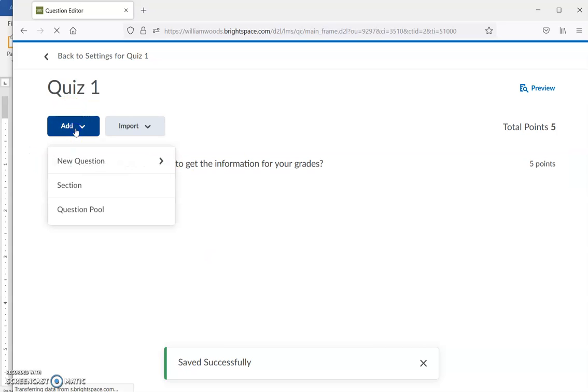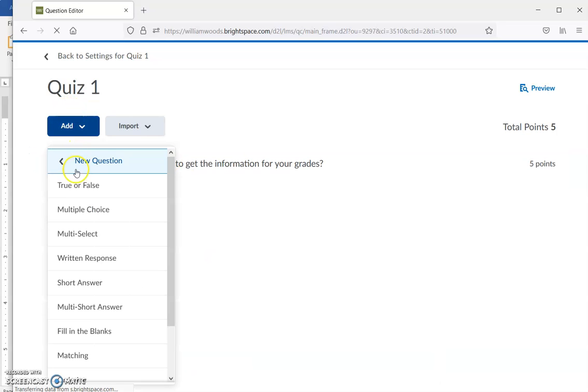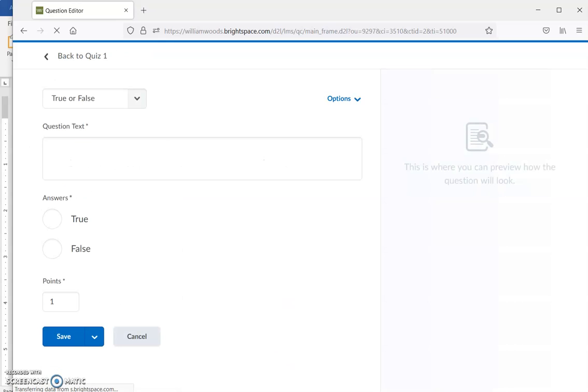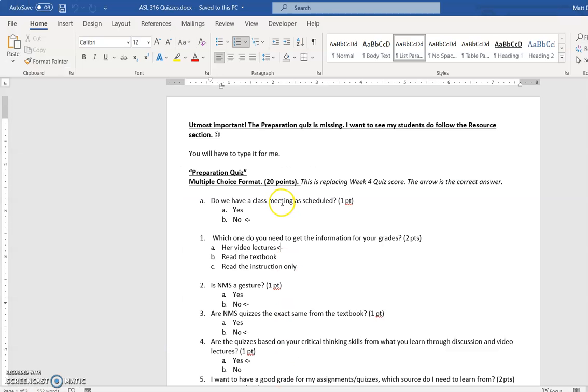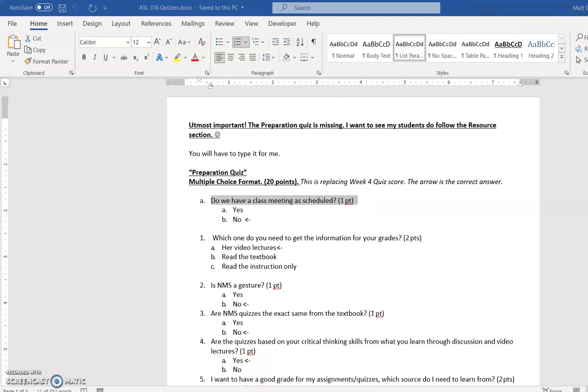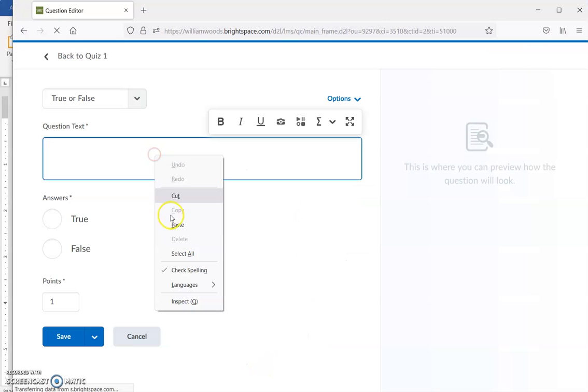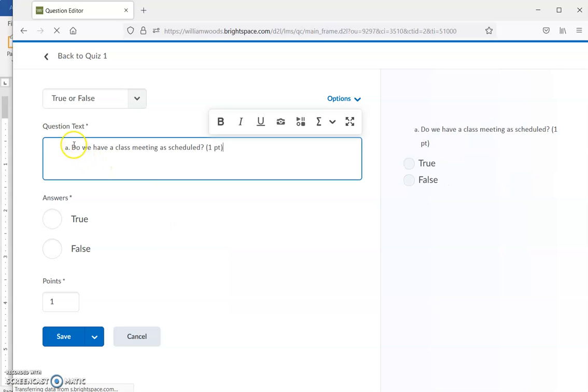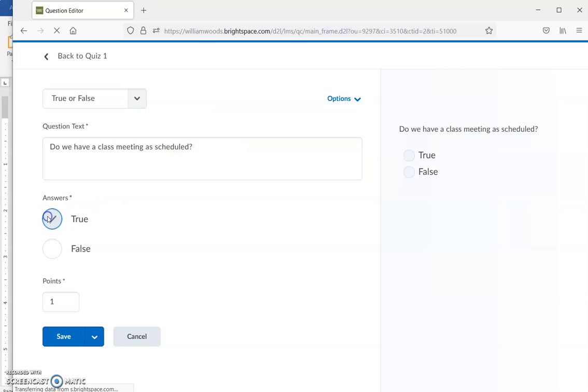I'm going to add another question. And I have true-false questions here. So the question is, do we have a class meeting as scheduled? We sure do. That's true. Also worth 5 points, etc.